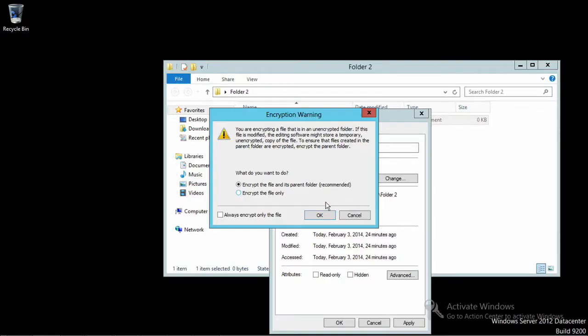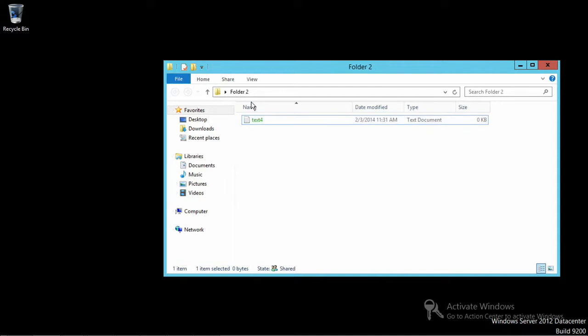So here we're going to encrypt the file and its parent folder. I'll go ahead and do that because there's no risk. It turned green and is encrypted. That's the short version. As long as I'm accessing this file, I can get to it. I can move it around. I can do anything I want with it. If someone else tries to get to it, they can't. If someone else takes it off this computer, they won't be able to open it.